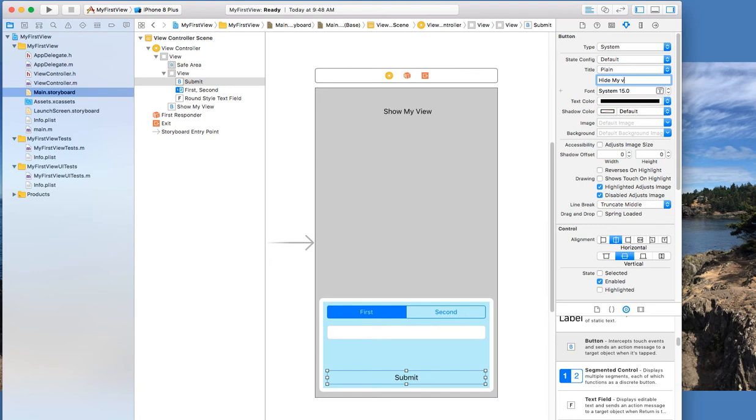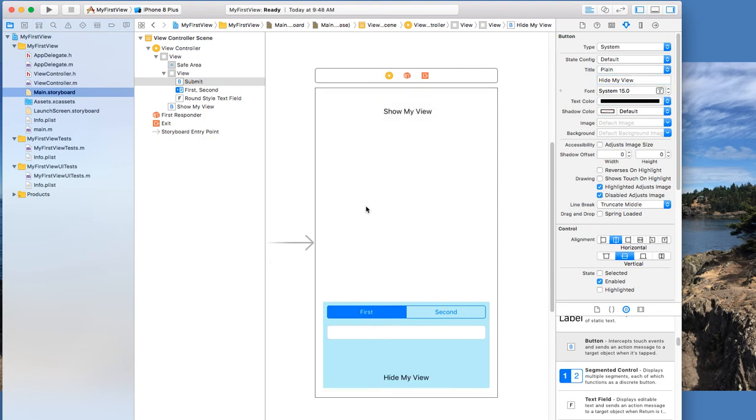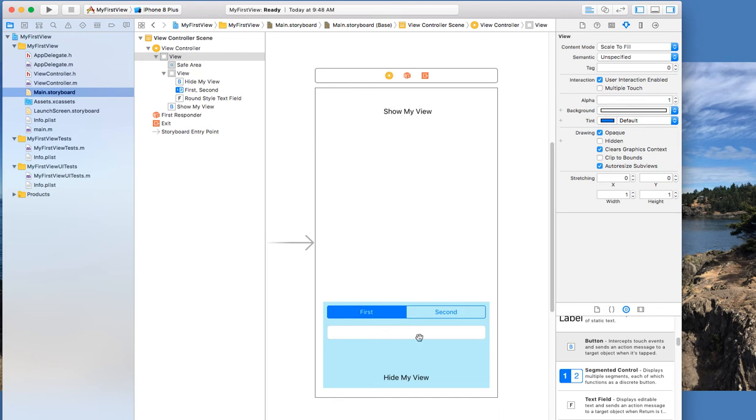So what we're going to have is when the user clicks on "Show my view," it's going to show this, and then when they have the view, they click on this and it hides the view. What happens is this disappears and just shows this, and when this is here it shows this. So it'll be pretty neat stuff.